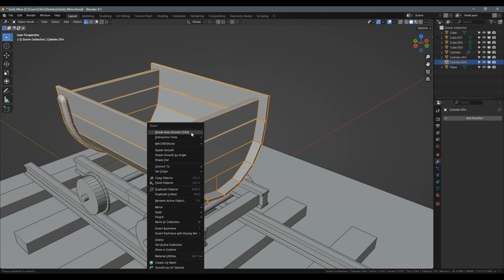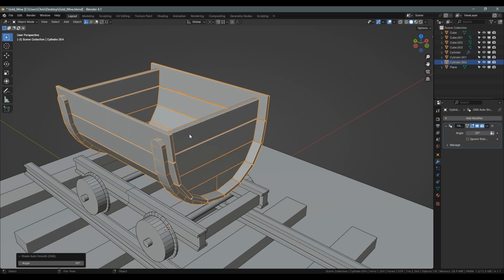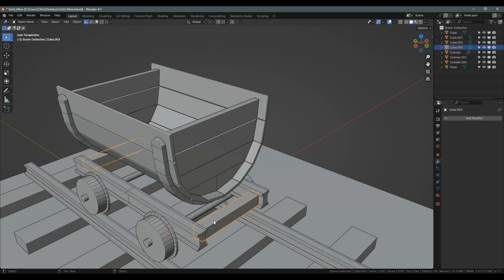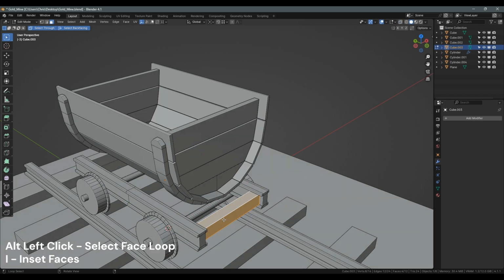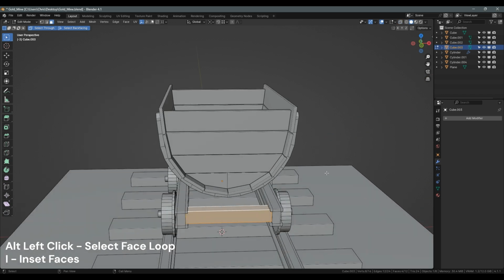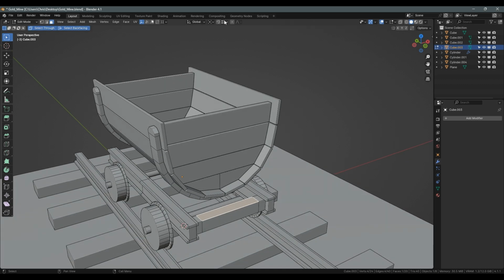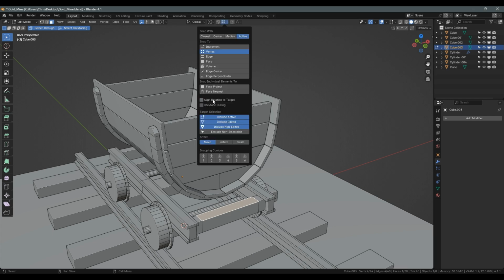Just going to delete those bolts for now, and I will redo those properly at a later time. Just going to join the frame and the planks together, and then re-add the auto smooth modifier. And next we're going to work on this A-frame down the bottom. So I've selected the loop of faces around the middle, and I'm just going to inset that slightly.